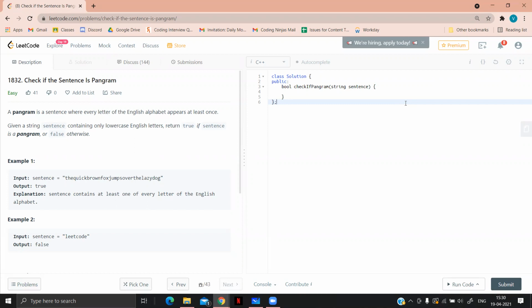What is a pangram? A pangram is basically a sentence where every letter of the English alphabet from A to Z is present at least once. For example, if we have a string which contains only three alphabets, then the string will not be a pangram. For a string to be a pangram, every single alphabet should be present at least once in it.